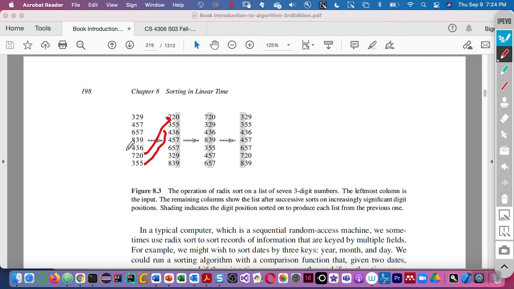And then it will come back again. And then what is the next number? 6. Then 436 will come here. And in this way, you see that after the first iteration, these numbers are sorted based on the lowest digit. It's not done yet. We are looking only at the right digit, not the higher order digit.